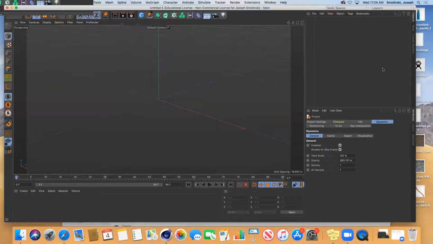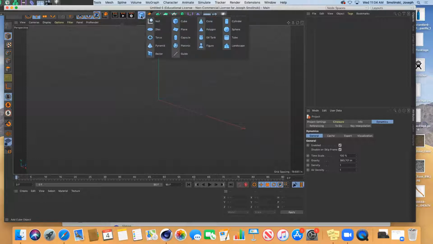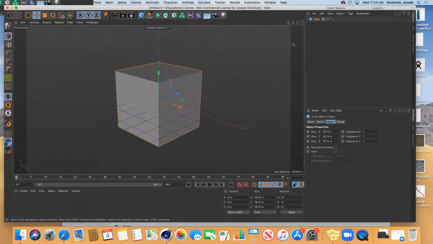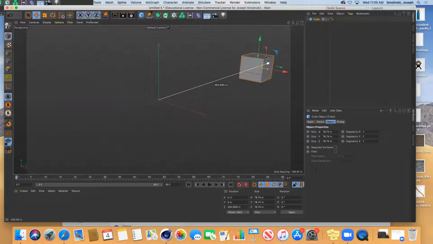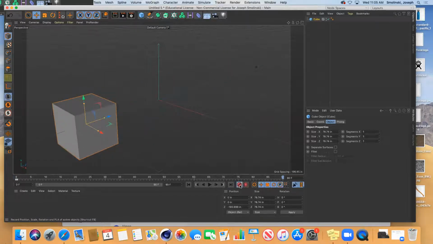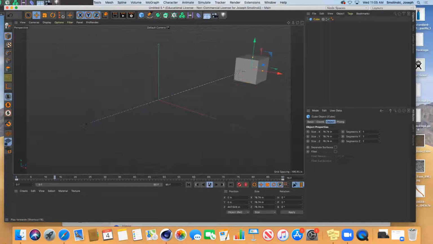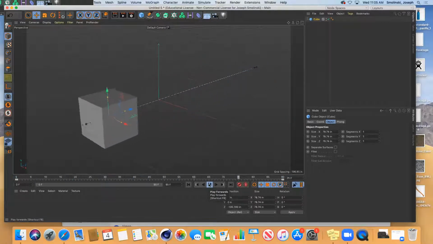So we were just talking about adjusting F curves for motion. We'll just do a cube here and just apply a basic animation to it. We'll just move it way back here, keyframe, move forward, and move it up here. Keyframe. Okay, so here's our motion. Slow in, gets faster, slow out.